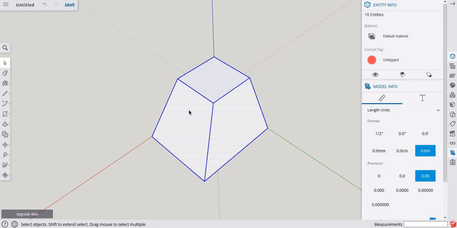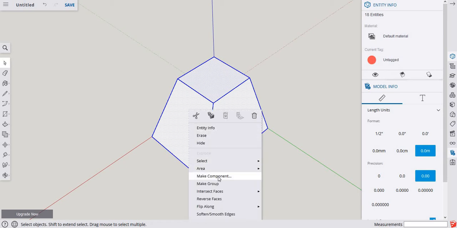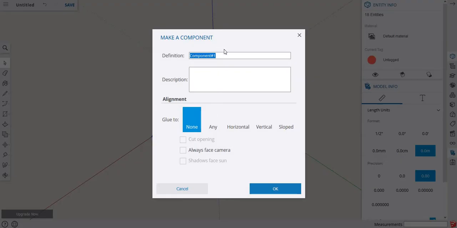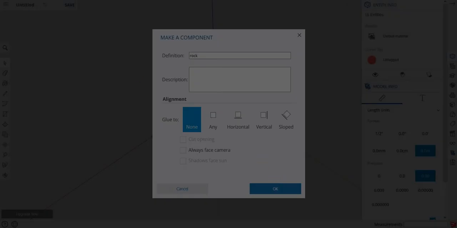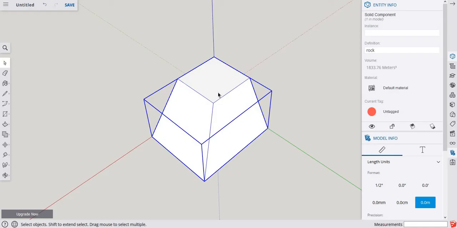Now with this, you can right click, make it a component or a group. Components, you give it a name, and you don't need to worry about any of this. Do not do glue to, you don't want things to stick. And then you just hit OK. Alright, so now we have a component that has this bounding box. But what's the difference between components and groups?